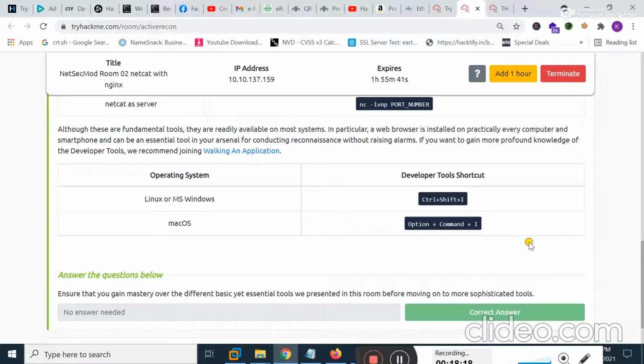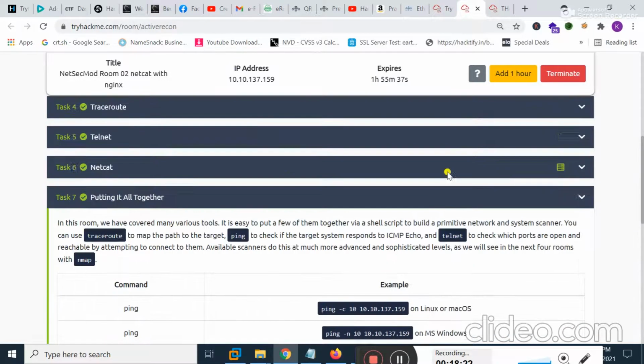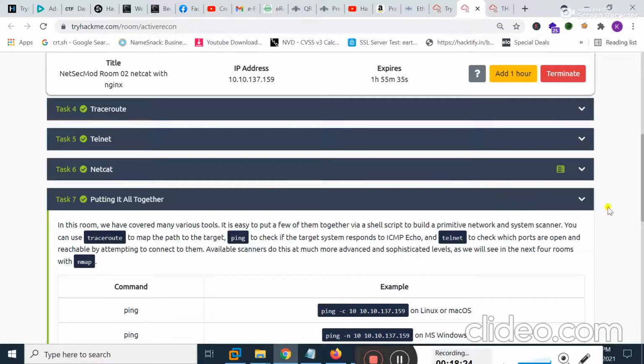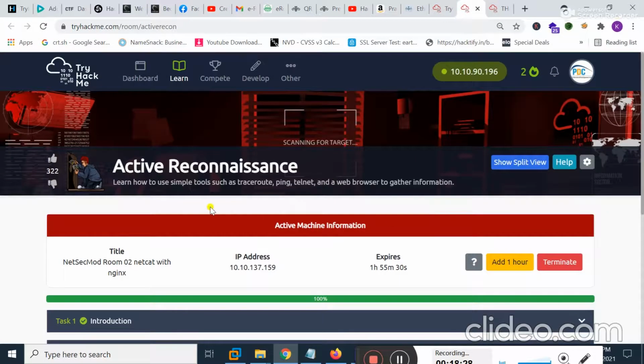So a lot of other useful theory is present for you. You can read all of this thoroughly for your concepts. So students, this is all about today's CTF, which is related to active reconnaissance.